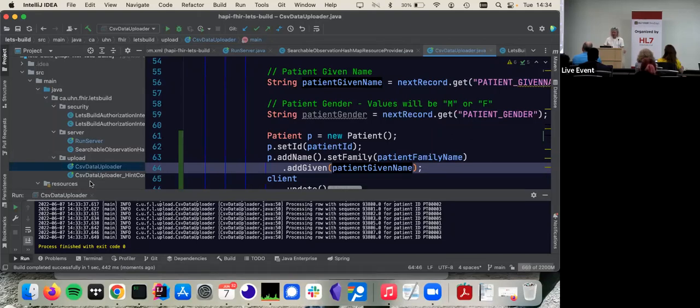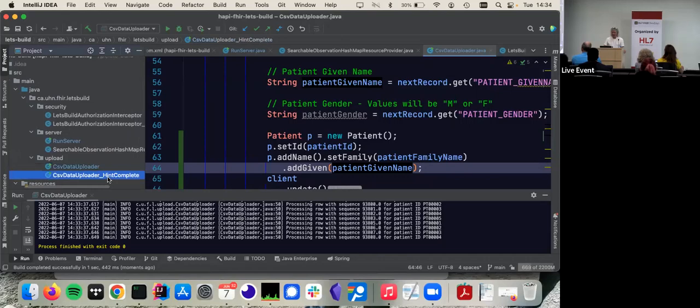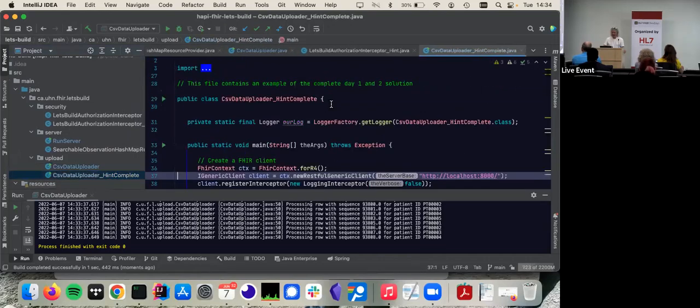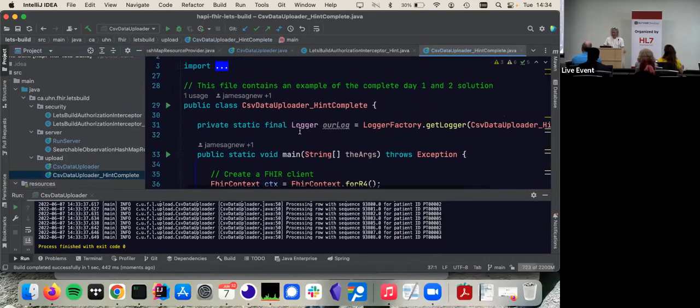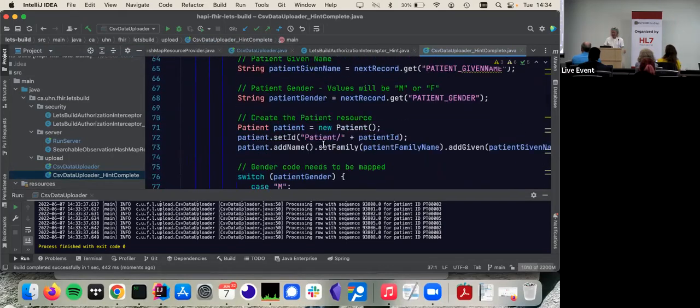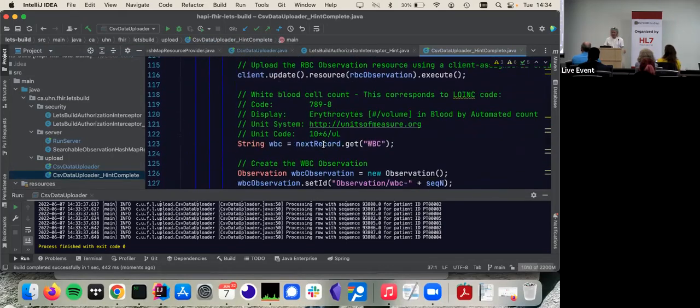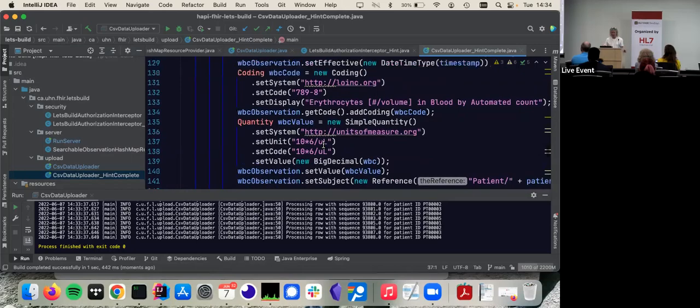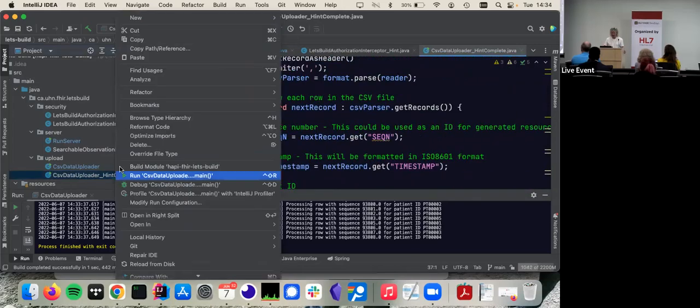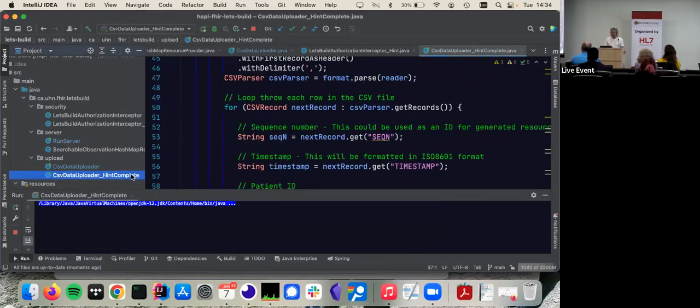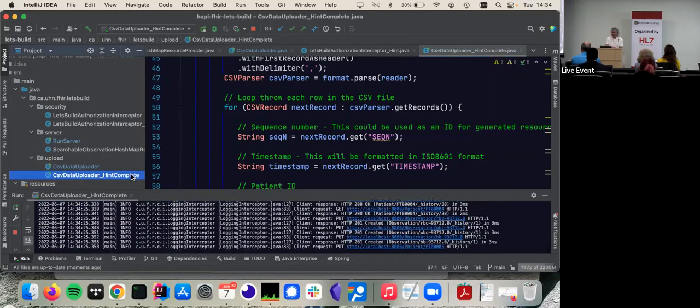You'll notice in this project there's this other class called hint complete. This has a complete working solution. So if you go into here, every last bit of data has been mapped. We create the observations, we create the patients. And just for fun, I'm going to run this guy now to actually upload all of the real data in there.